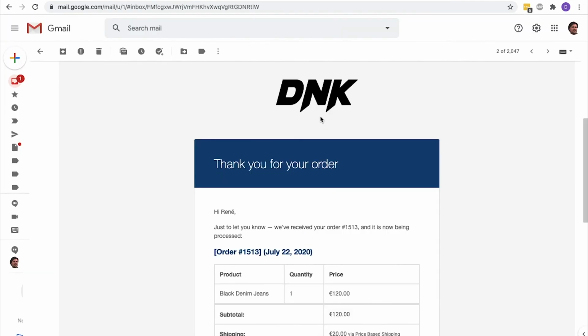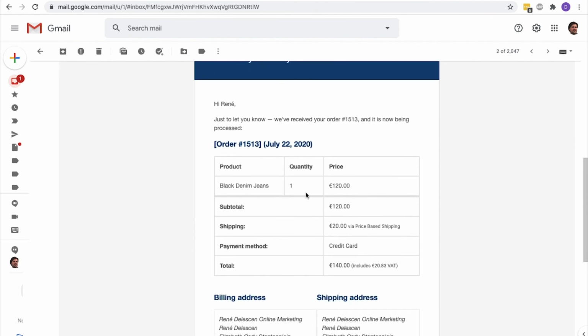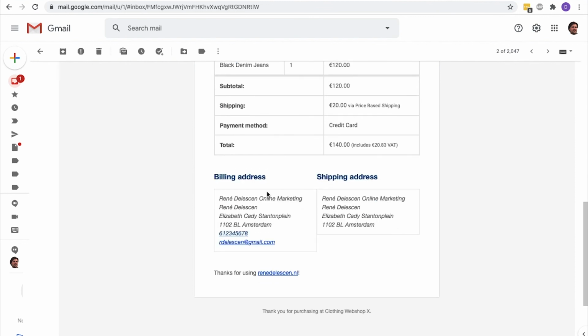Now we can see the D&Key logo right over here. And all the information is included, like the shipping costs, taxes. And over here you have the billing address and the shipping address. Thanks for using an ADSN.nl. Okay, that's kind of weird, but that's something we can easily change in the email settings.